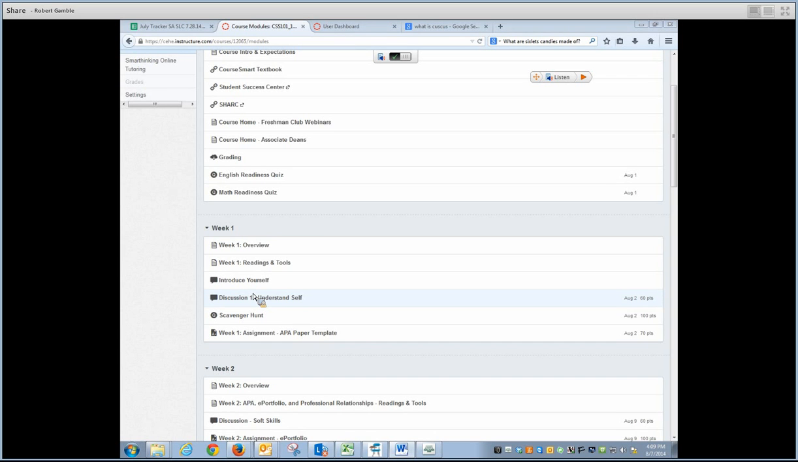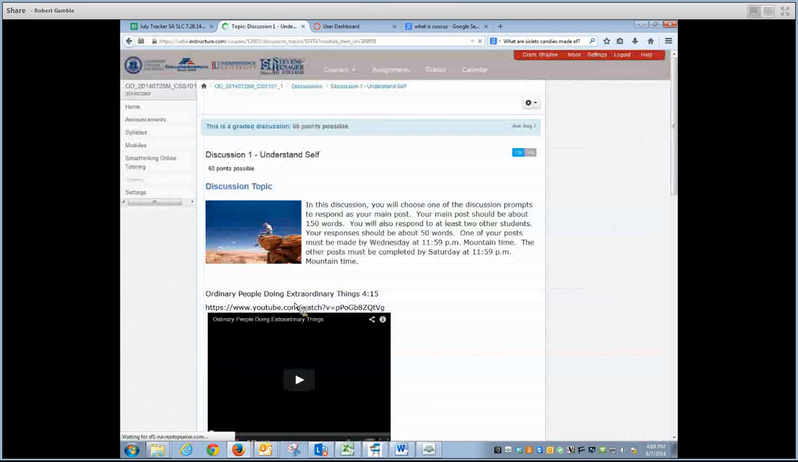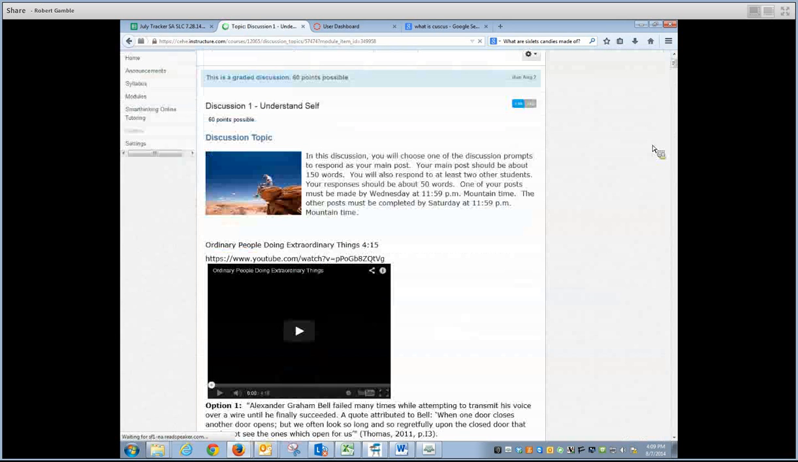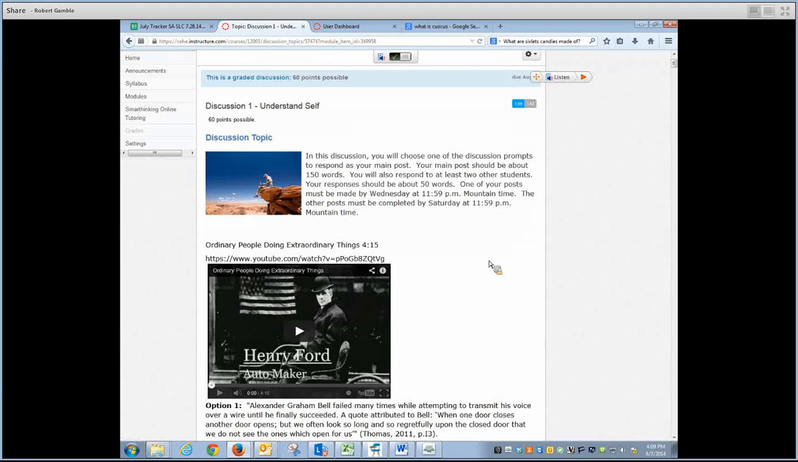So first things first, the discussion understanding self is the one you want to go to. So we're going to click on discussion understanding self and we'll come here. Now I'm just going to briefly go over this because you can read the instructions when you get into your classroom today. But it says in this discussion, and in most of your discussions, you will choose one of the topics. Your main post, you'll have 3 parts. You'll have a main post and 2 replies. So think of it kind of like Facebook. Status update and 2 comments to other people's status updates. So your main post or status update will be 150 words. And then the 2 students you reply to will be about 50 words.